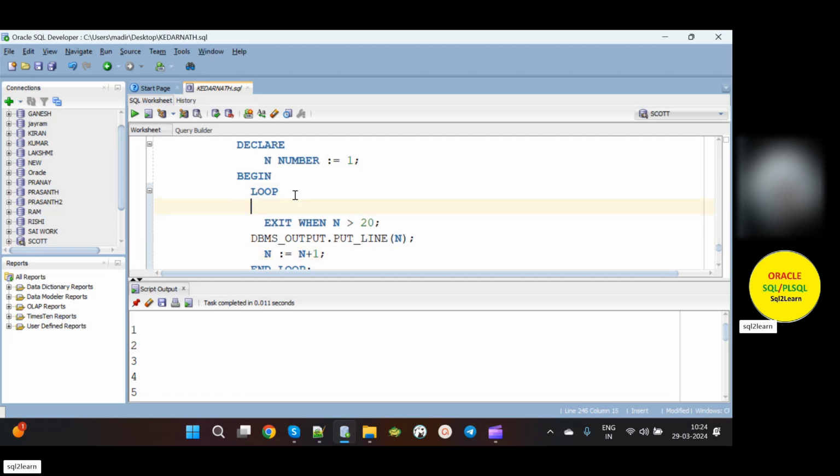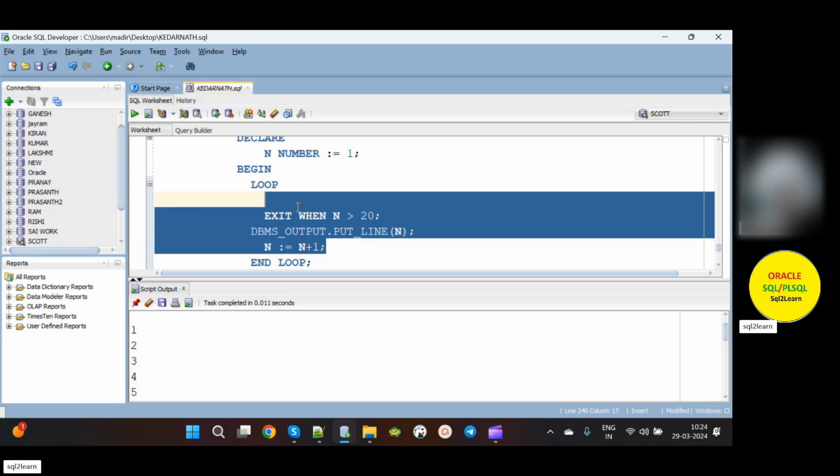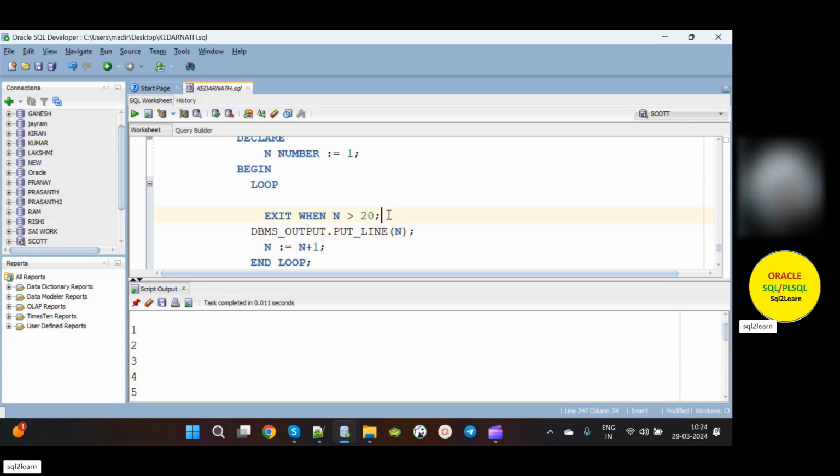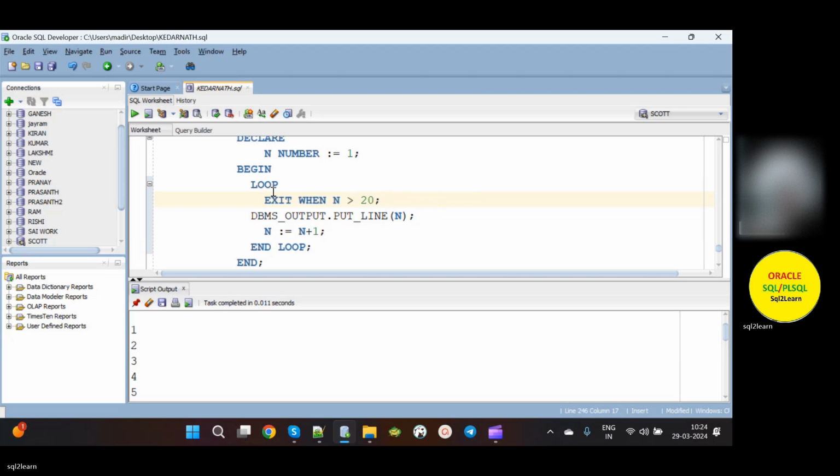Even before the exit also you can write this increment. Not between the exit and the print. You can write it before. Confused or clear? Clear, sir.